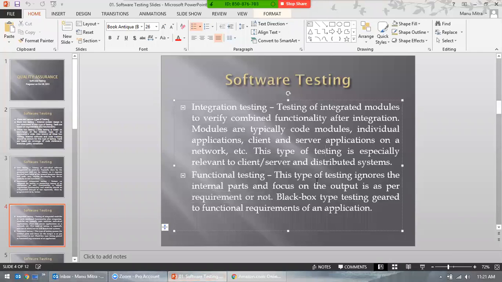That's also functionality of an application, right? So that's functional testing. What is functional testing? It's to test the functionality and features of an application based on the requirements. To test the functionalities and features of an application is called functional testing.